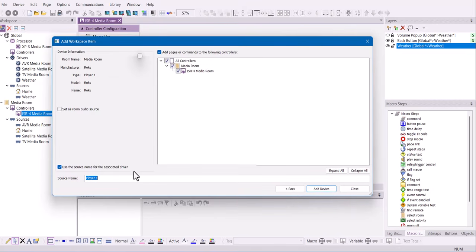Use the source name for the driver since I'm only using one Roku. We don't want to name the driver Media Room Roku if I'm using multiple instances. But since I am, it's fine to call both the driver and the source Roku Media Room. Now, if you untick this, it will name the source Roku Media Room, but it will name the driver simply Roku.